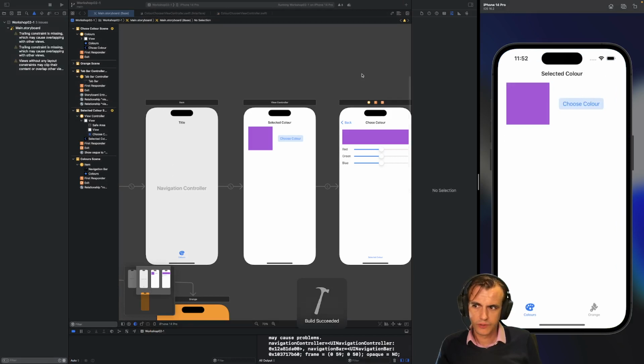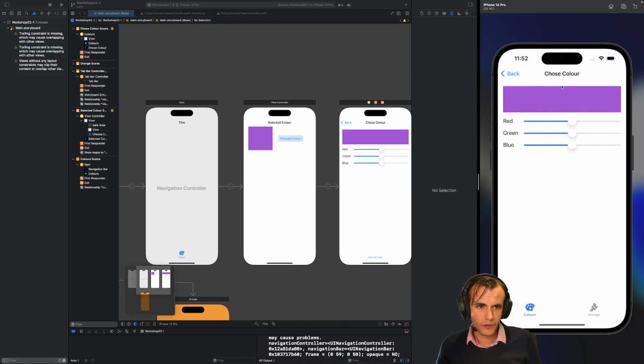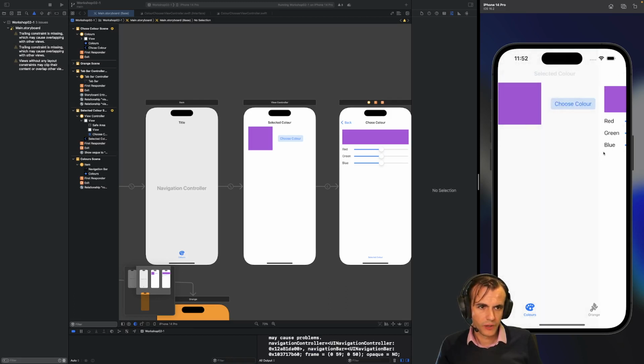So when I run this, I can now click choose color. It goes to this item in the navigation stack. I can click the back button. We go back, go forwards. I can drag from the sidebar and reveal this. And at any point, I can hit the other tab and go to the tab or come back to our color one.